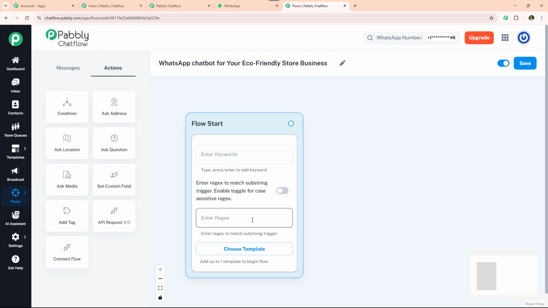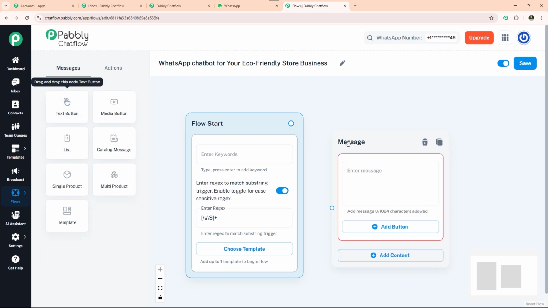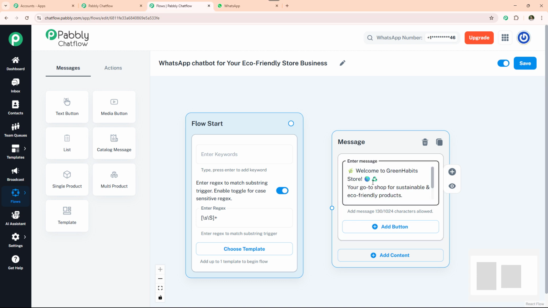Now we enter regex. For regex, we use the format. This format helps us to trigger the chatbot, and simply turn on the toggle button. Now we take a text button and simply write a message on it. Welcome to Green Habits Store, your go-to shop for sustainable and eco-friendly products. What would you like to do today?